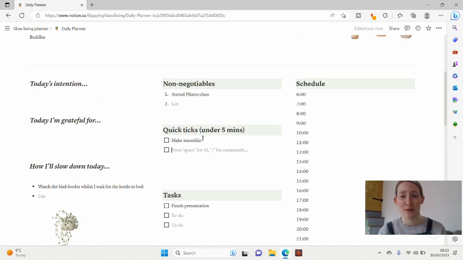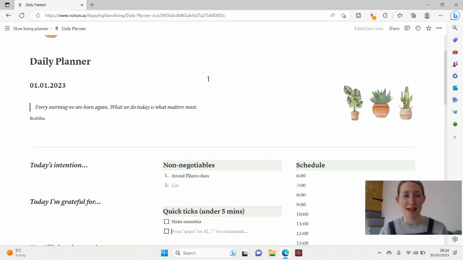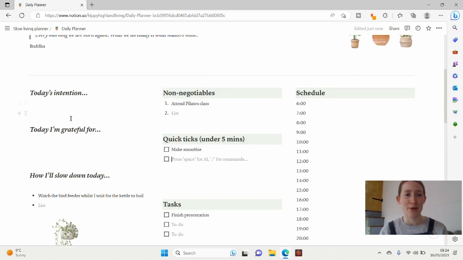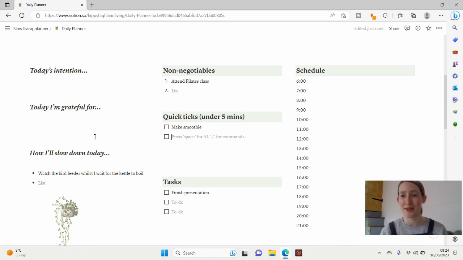And it's really easy to move things around in Notion as well. You just essentially take this, and you can see there's an option there to drag it, so you can just move things around and customize it that way. This is how I've set up the daily planner, and it's split into different prompts: an intention for the day, what I'm grateful for, how I slow down, because obviously this is a slow living planner.